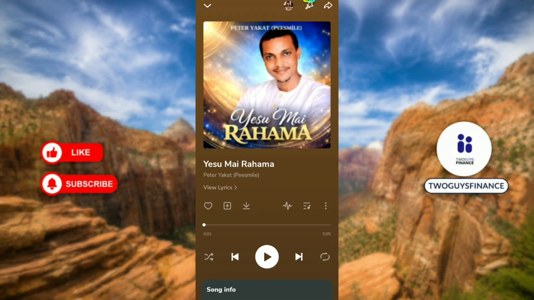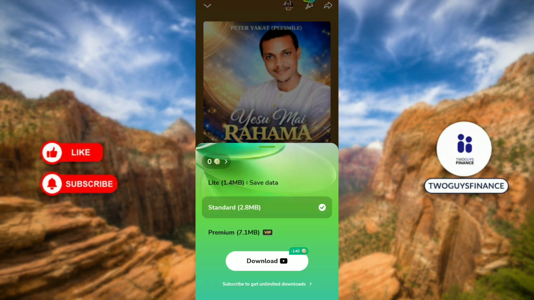Step 3. Tap the download icon on the song. As you can see, we have the like button, the follow button, the download button, and other sections. So you are going to click on the download button right here. You can also open the song to start playing it, then hit the download icon directly on the player's cover art screen.